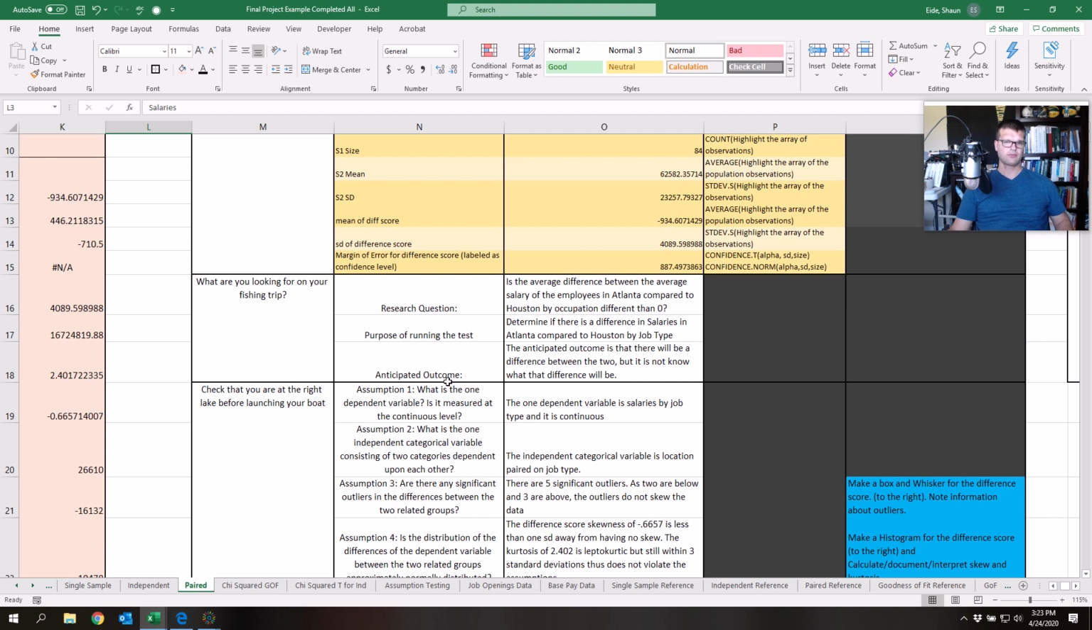Next, what is the one independent categorical variable consisting of two categories dependent on each other? So the independent categorical variable is location, and they are paired on job type. So you've got two different locations, but what everything is paired on is the job type or the occupation. So I think I put occupation up there. So I'm going to put occupation right there.